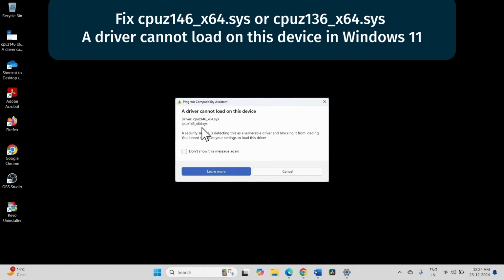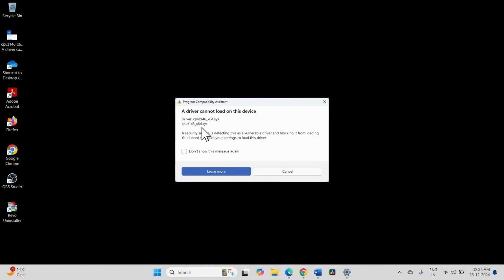How to fix CPUZ146_x64.sys or CPUZ136_x64.sys, a driver cannot load on this device in Windows 11. Hello friends. This error message appears when CPU-Z, Corsair iCUE 5 or Corsair LINK 4 software is installed on your computer. Follow the steps to fix this issue.